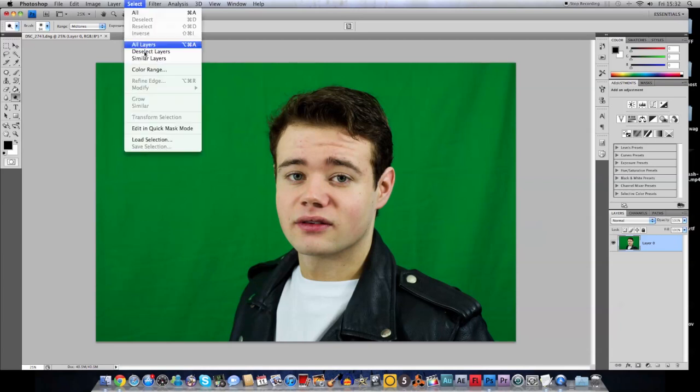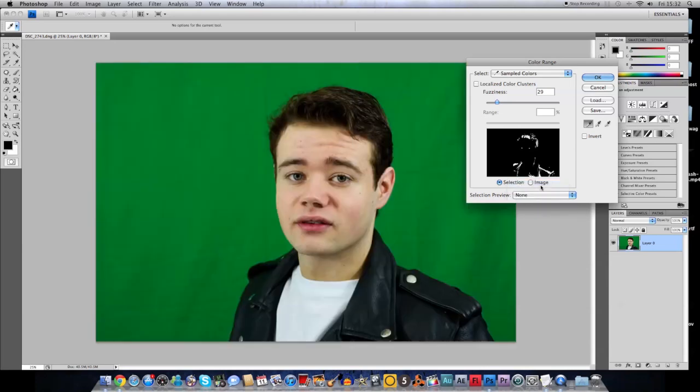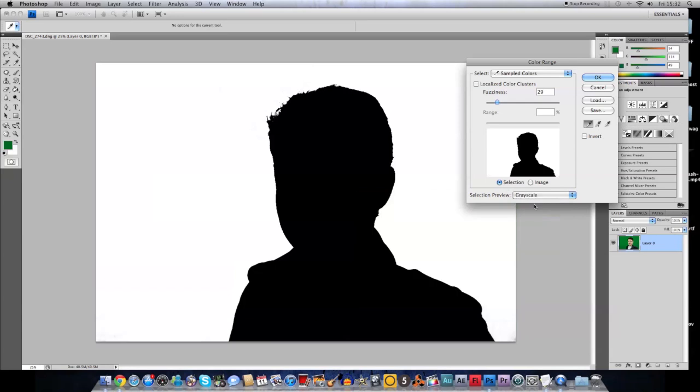So go to Select, Colour Range, and Selection Preview you want None for now. And then just select green once and then hold down the shift key and select all the other different shades of green that you can see from all the shadows and creases that are in the cloth. Once this is done, you'll see the subject's now a silhouette, and if you go to selection preview again and select that as grayscale, then you can see it nice and big.